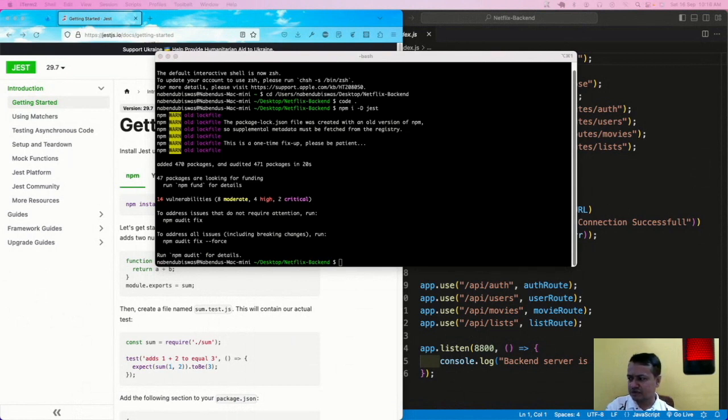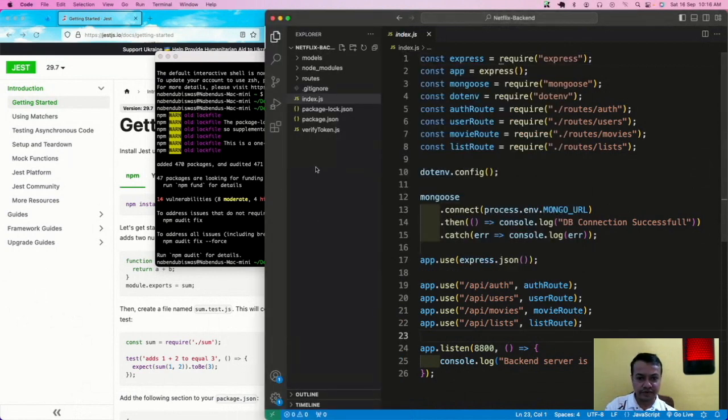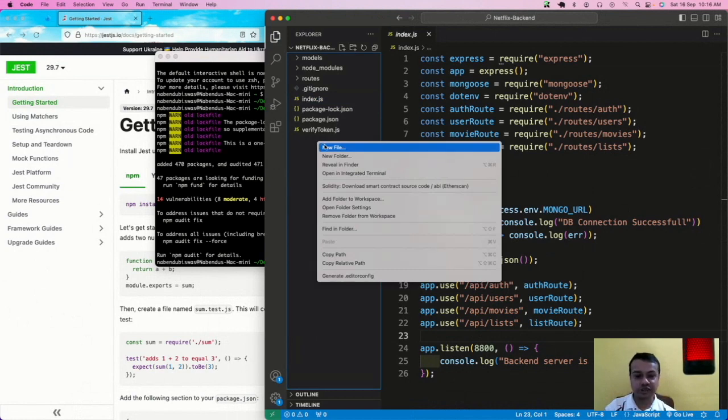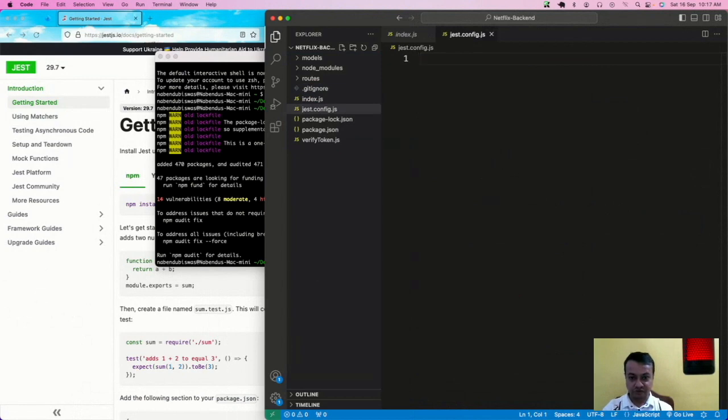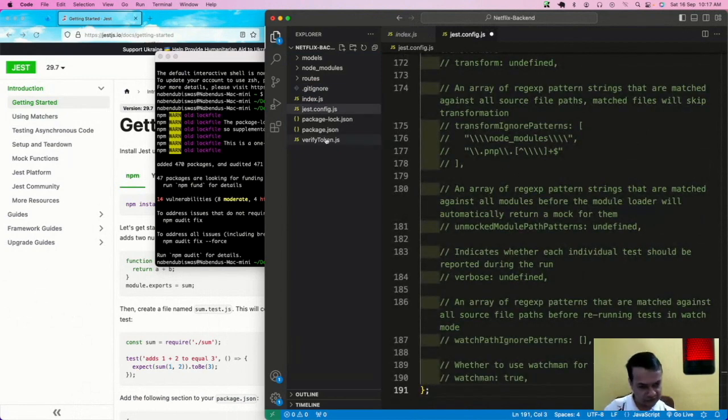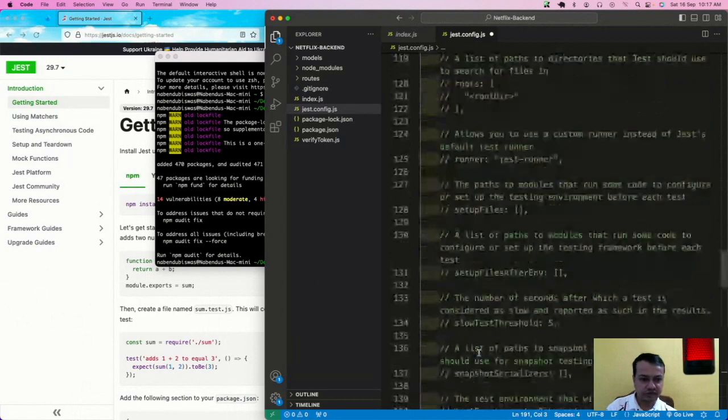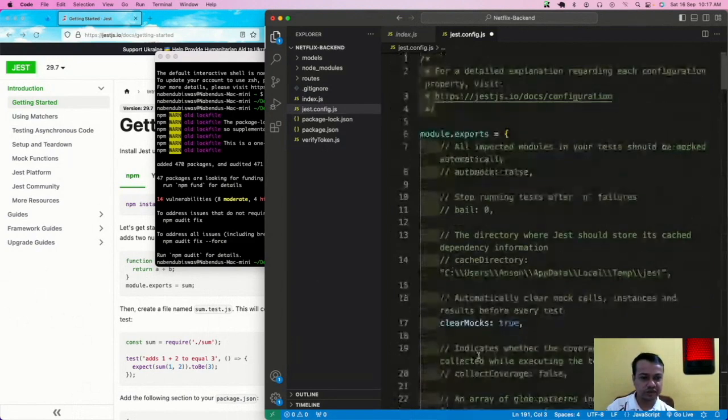So one more thing we need to do is add another file. We go to the root directory, and this is the setup we need to do in a Node.js app because by default it's not there. We have to create jest.config.js, and you can find this on the GitHub at the end. This is something which you have to do.